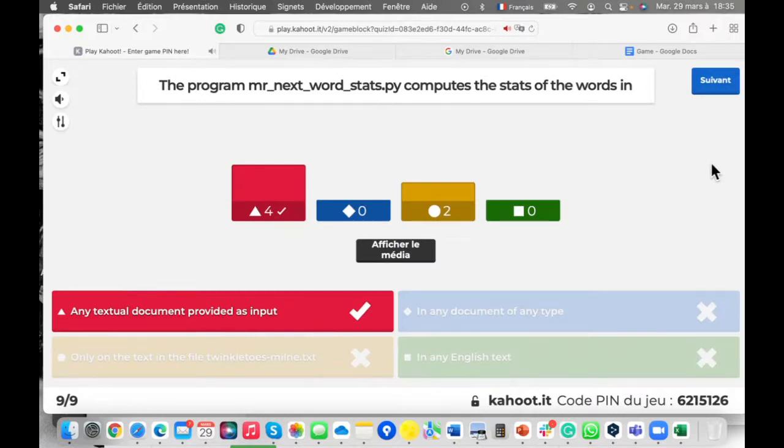Okay, in any textual document, it's not related to English because it just counts the tokens, in fact, and provides statistics of the tokens. And it's not any document of any type because that would mean that we can put a blob or whatever and it would work, and this is not the case. And then it's not associated to a specific input, so this is why only the text in the Twinkle Toes mine is not a right answer.